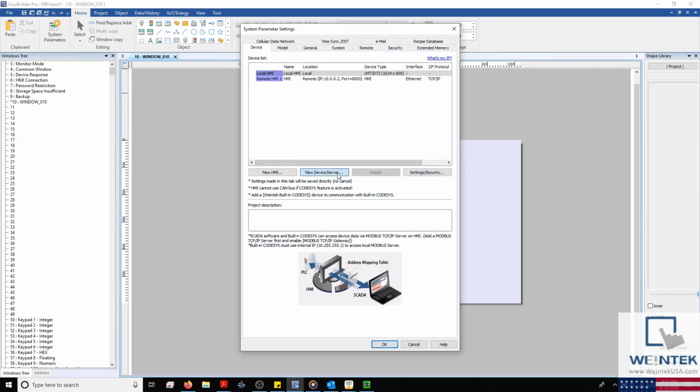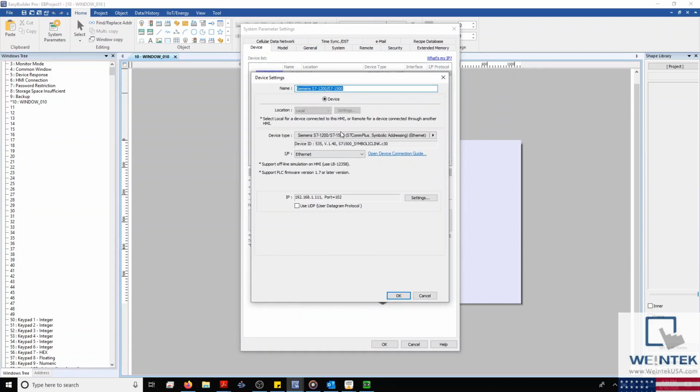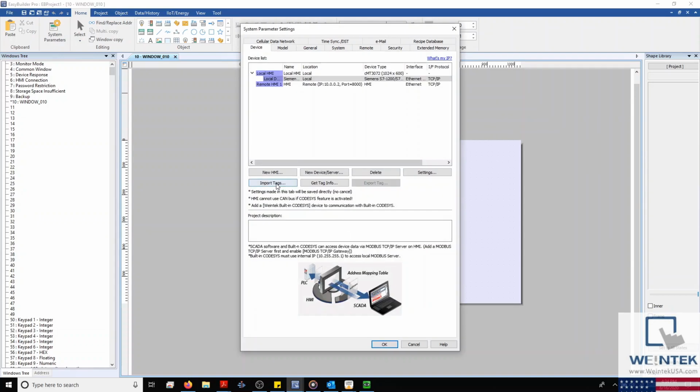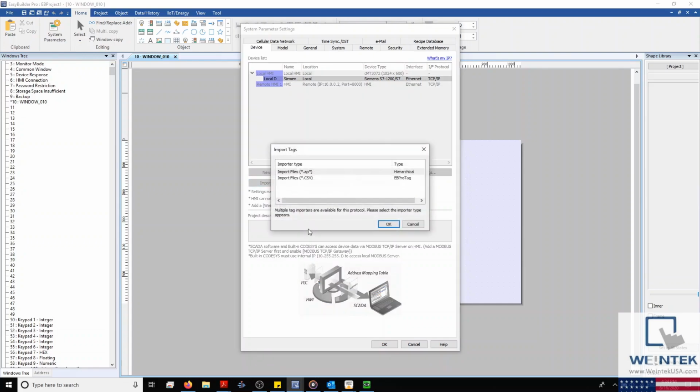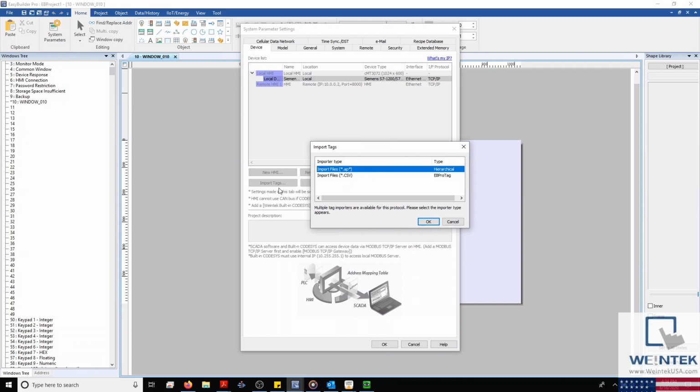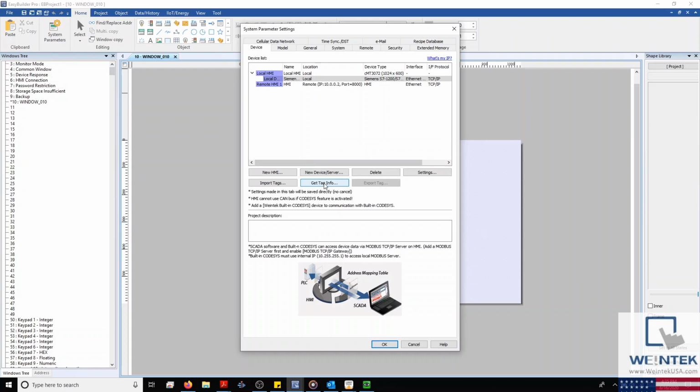Tag import can be accomplished in two ways. The first method, which is what our support team recommends, is by using the Import Tags button accessible underneath the device list. From within this dialog, you can select the appropriate tag file used within your application. The second method utilizes the Get Tag Info button and can be used to retrieve tag information directly from the PLC when the device is present on your network.